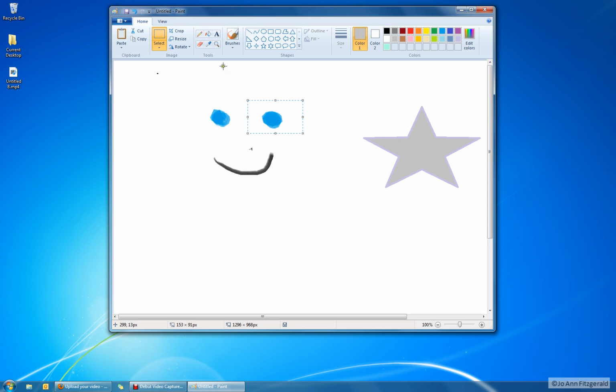And then what you can do is resize it, rotate it, crop it, or you can actually press buttons on your keyboard. So for instance, if we wanted to make that disappear, I will press the delete key on my keyboard, the DEL key, and it will disappear. So now I've only got one eye.